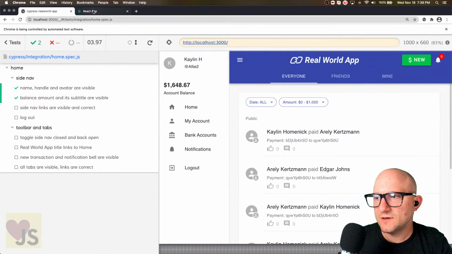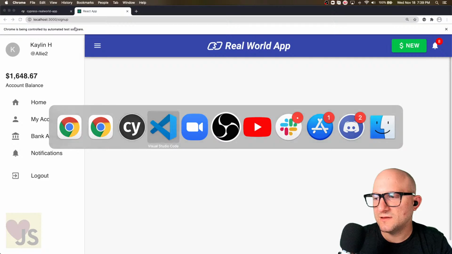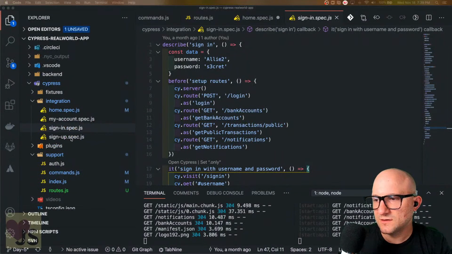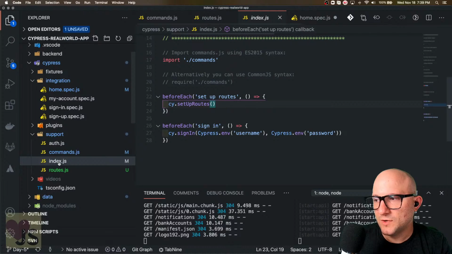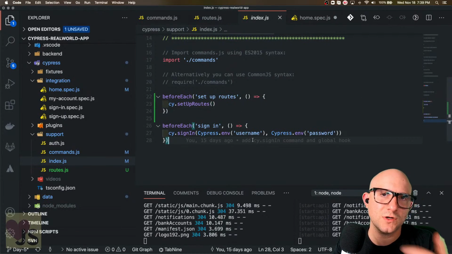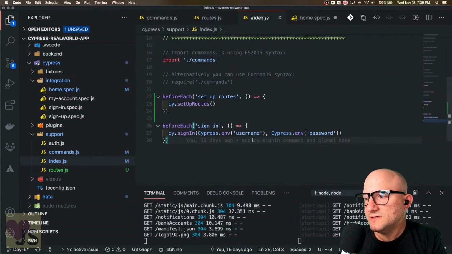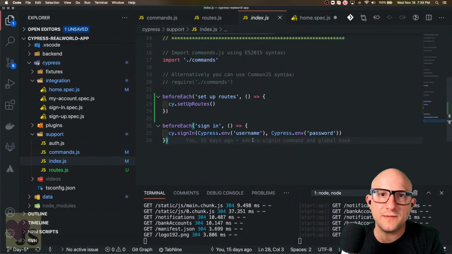Well, we're going to be needing this before each hook almost everywhere, right? There's going to be a lot more tests that need to sign in than not sign in. So really, the sign in spec and the sign up spec are just exceptions to that, right? So how do we handle that?